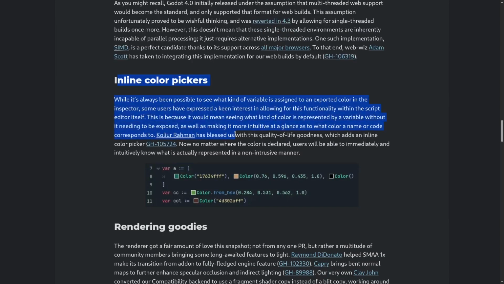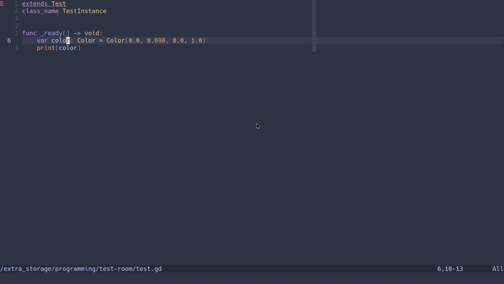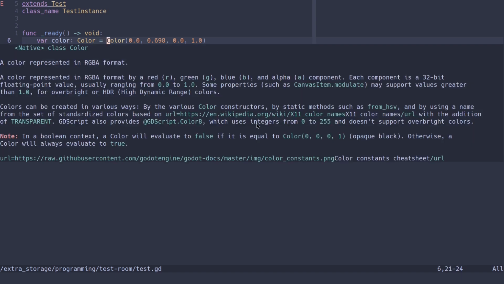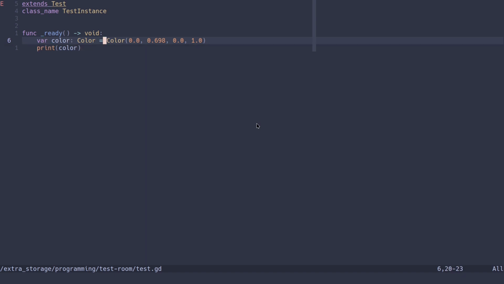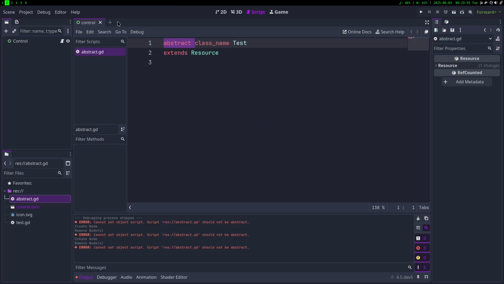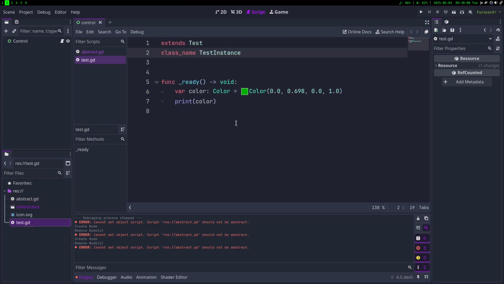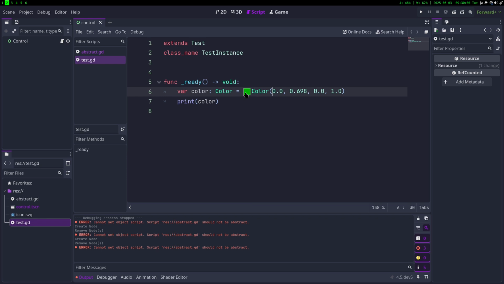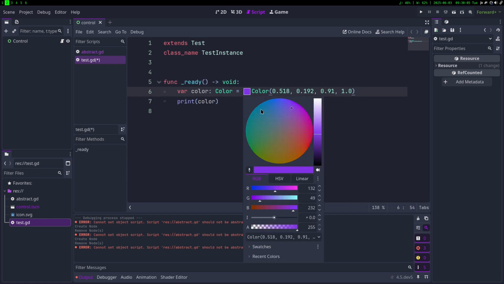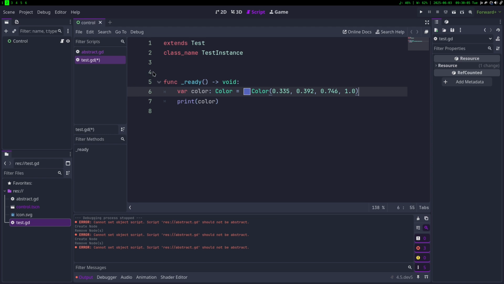And then inline color pickers. Now, I use NeoVim to work in my scripts. I find this a lot more convenient, and we don't really have the whole color picker there. But in the new release, if we go into my test class, you can see there's the color now. So I can take this, I can select any color now, right from the script editor inside of Godot, which is a nice feature.